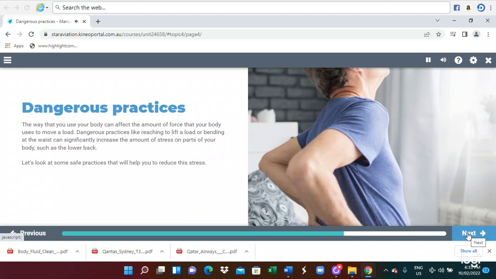The way that you use your body can affect the amount of force that your body uses to move a load. Dangerous practices like reaching to lift a load or bending at the waist can significantly increase the amount of stress on parts of your body, such as the lower back. Let's look at some safe practices that will help you to reduce this stress.